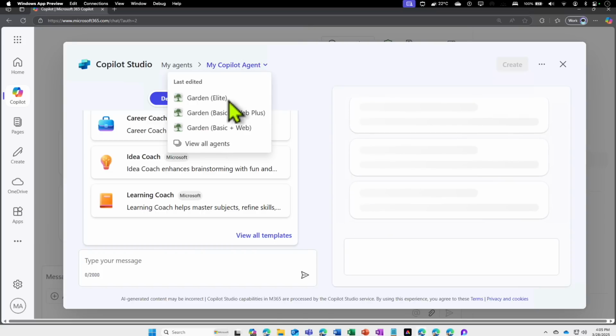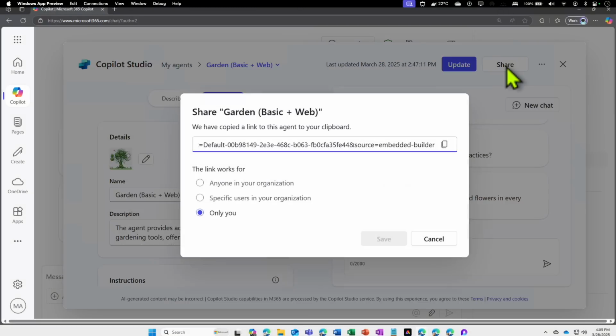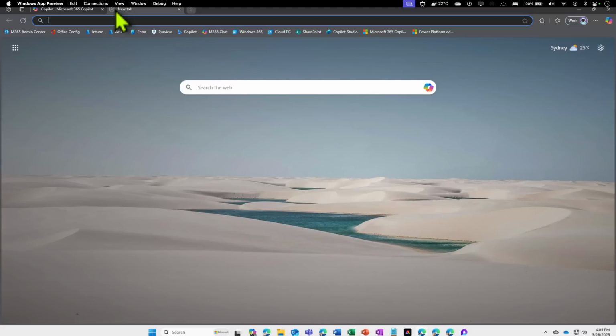Let's come to the create an agent button, and filter to pick out any agent which you want to share. Maybe I just want to share the basic plus web. Either you can download this and give it to someone, or we are going to share. When you click on share, you get this link. If you select this link and send it to someone, you can send it via email or a Teams message or whatever. So I'm going to send via Teams.